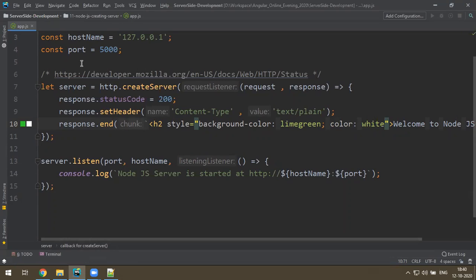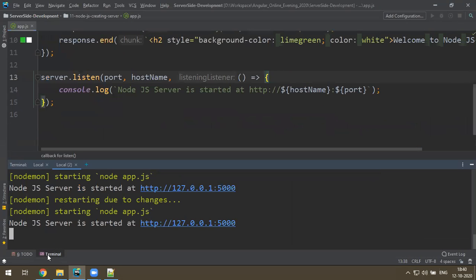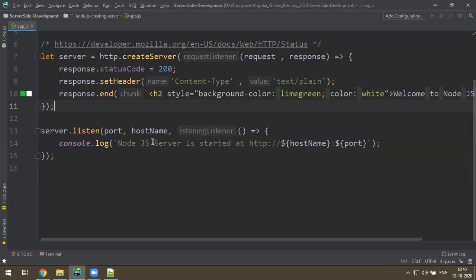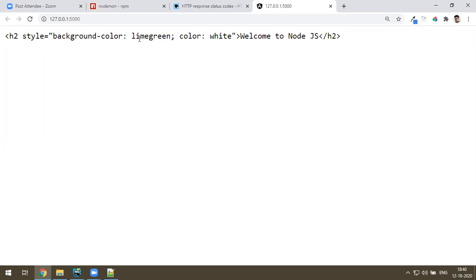Whoever sends a request to my server, I need to respond with this response: welcome to Node.js with these colors and styles. Let me check now, and don't bother about restart. It is done automatically for you by nodemon. Don't touch the terminal either. Once you start the server, don't bother about it. Now go here and send a request. Wow, super.